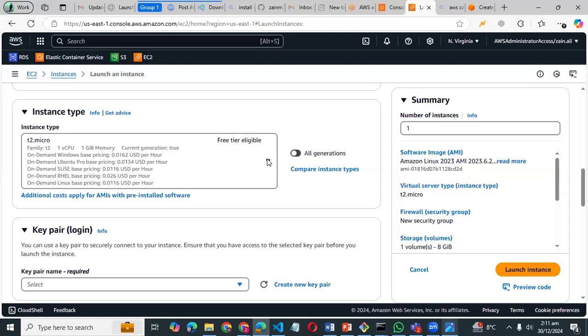Because we are doing the training, I am going to select the free tier, right? Free tier means these instances are free to use, anyone can use it, and there is no cost associated with that instance. So that's why for the training we are going to utilize this particular instance, right?